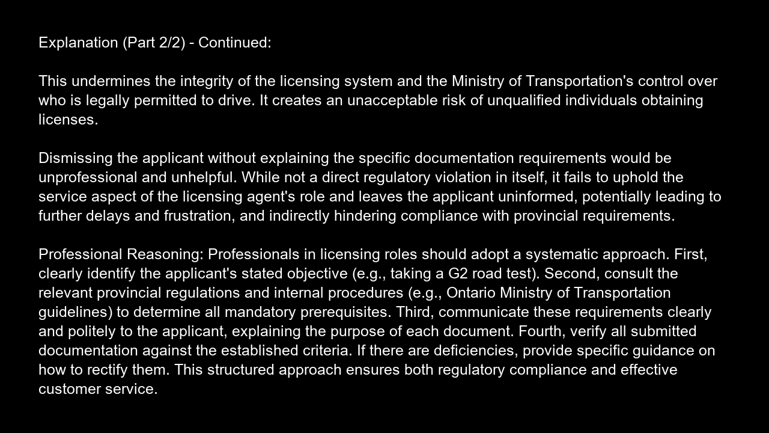Dismissing the applicant without explaining the specific documentation requirements would be unprofessional and unhelpful. While not a direct regulatory violation in itself, it fails to uphold the service aspect of the licensing agent's role and leaves the applicant uninformed, potentially leading to further delays and frustration, and indirectly hindering compliance with provincial requirements.